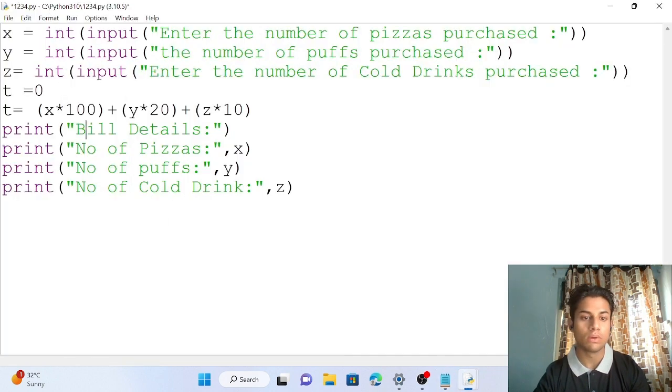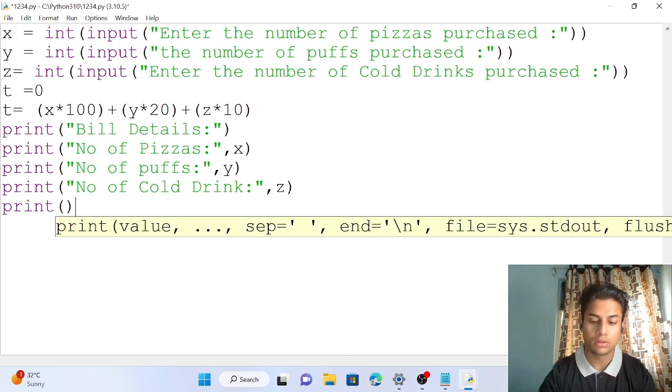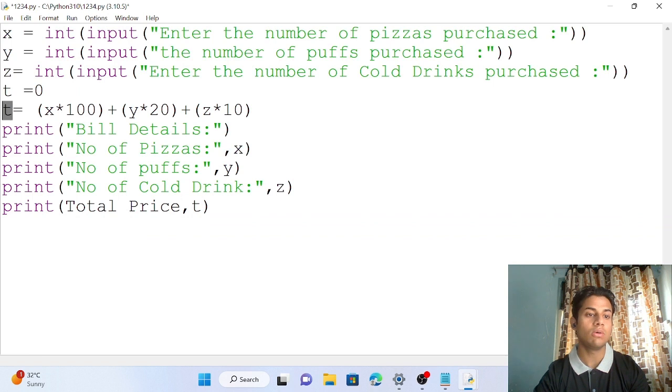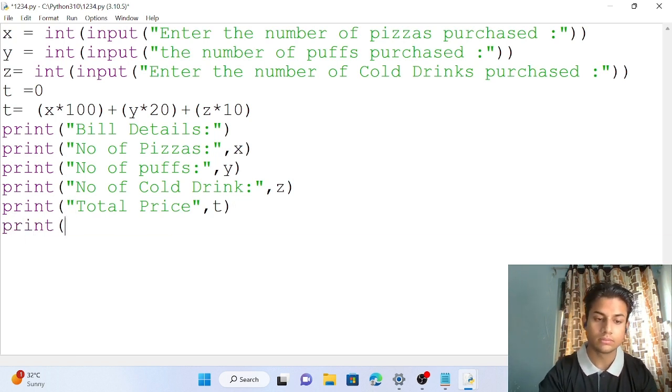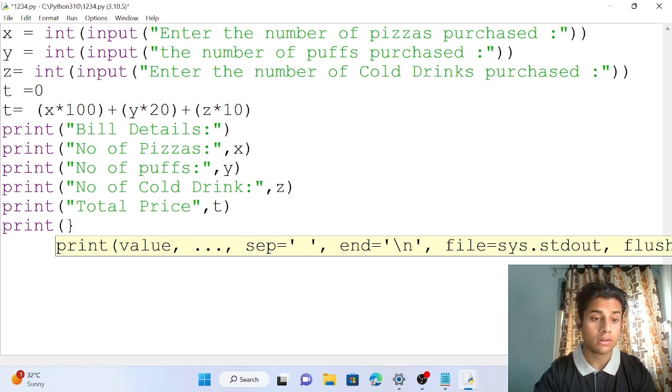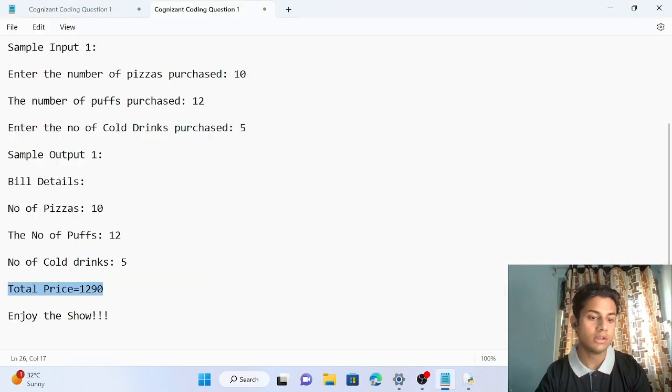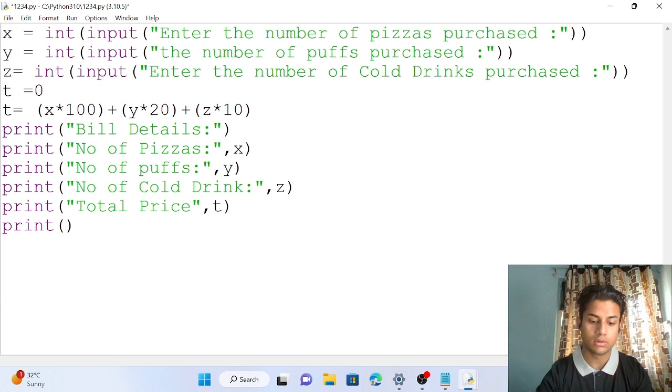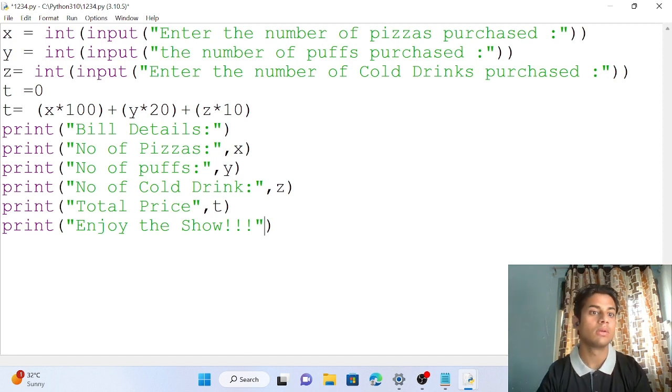Control C. Okay, good. Enter. Print. Okay. Control V. I have to remove this. This thing will be calculated automatically. 1290, comma, which is T. T is calculating 1290 by this formula. Okay. Now I'm putting it in. Okay, good. Now the last line I have to print is Enjoy the show. Control V. Enjoy the show. Okay, fine.